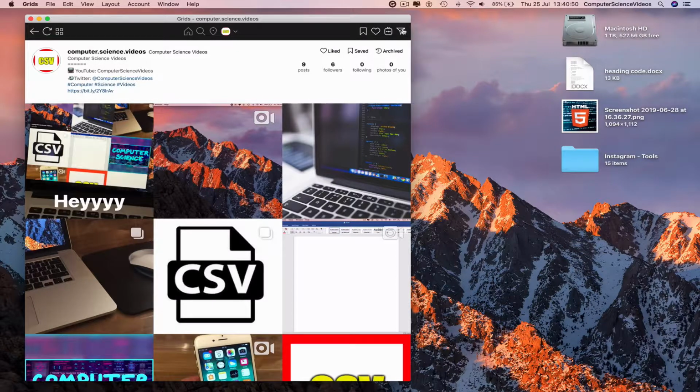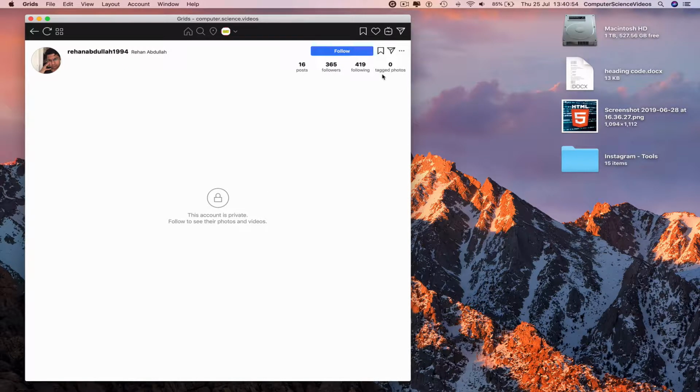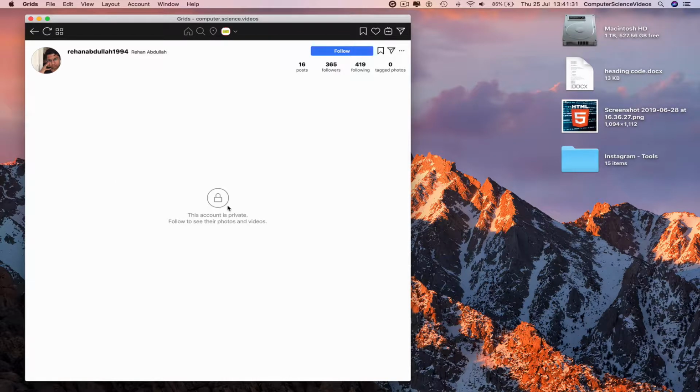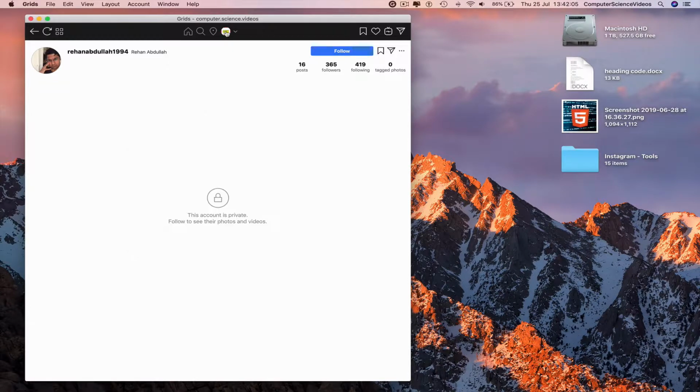So I can go to my DMs, the account, and now if we click on the right top corner of the application, 3 dots, and where it says mute, we click on mute, and now we can unmute the story. Click on mute, and so now the account has been unmuted unless we click on mute post and mute story. Go back to the profile.